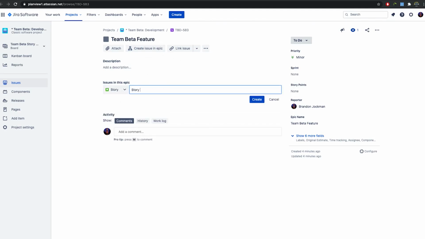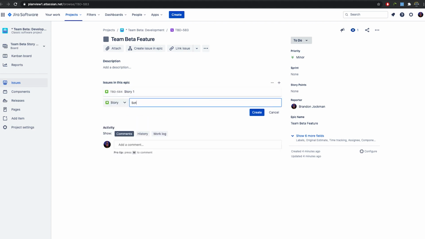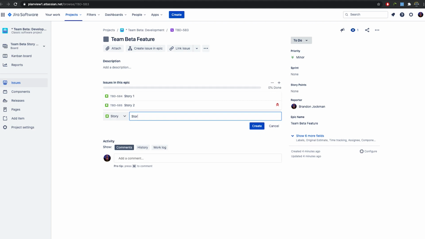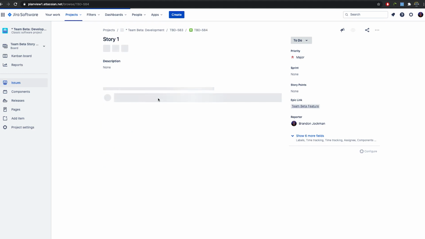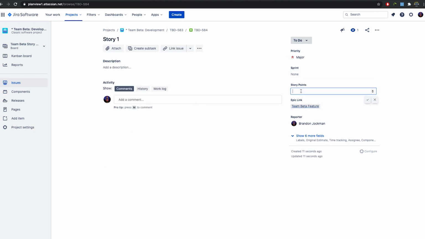So we'll call this story 1, story 2, story 3. This is an easy feature. Only 3 stories we need to complete it. And maybe we want to go ahead and add some story points to story 1. And we'll go ahead and bring story 1 into a done state. Let's say we just knock that out really quickly.